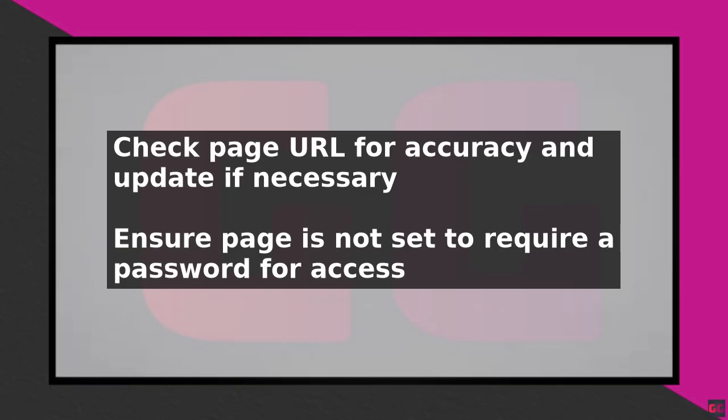Another common issue is theme-related problems. Try switching to a default Shopify theme to see if the page shows up. If it does, then the issue is with your current theme and you may need to consult with a developer or the theme's support team to resolve the issue.